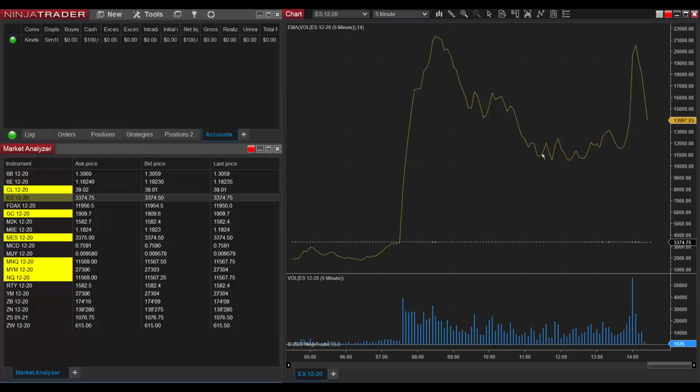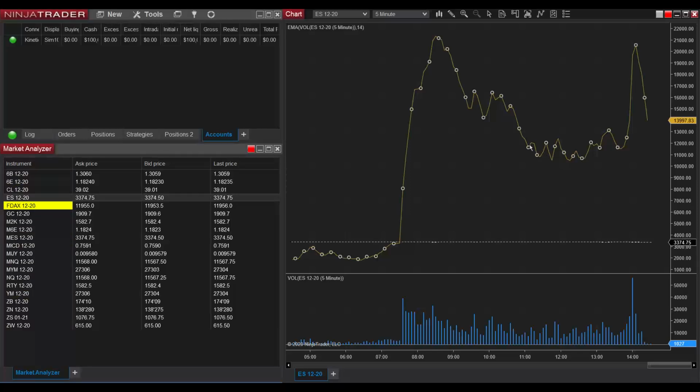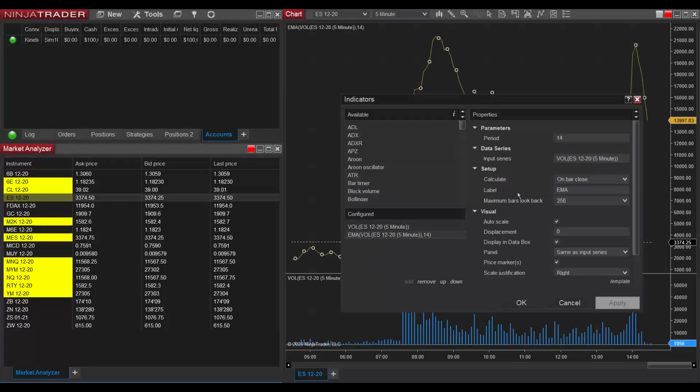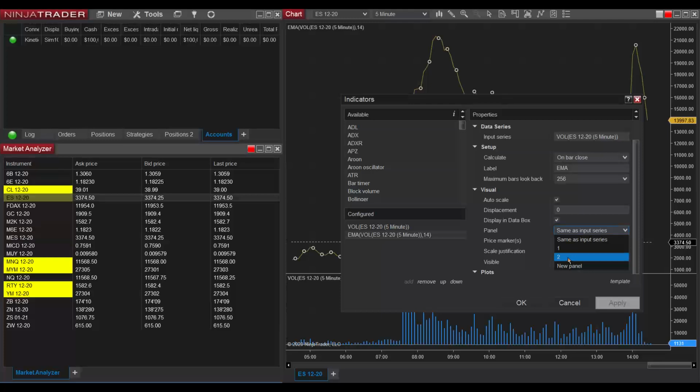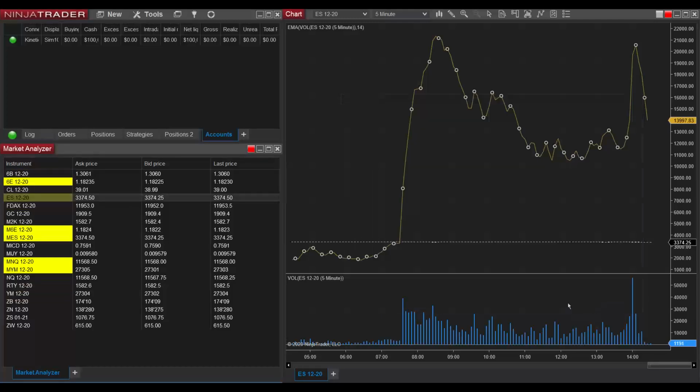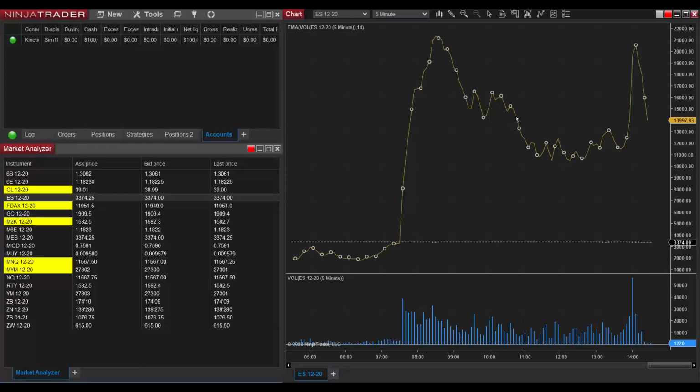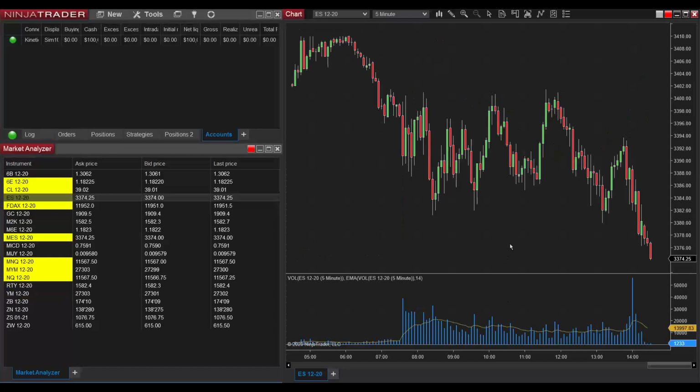So now to fix this, you could do it the manual way, which is double clicking. And in the settings here, there's going to be a panel setting where it says same as input series. You could come down here and set that to either the first panel or the second panel. So setting the second panel would fix the problem, but I'm going to cancel. What I prefer to do is just select it again, drag it down below, let it go. So here now I've got an exponential moving average running on volume.